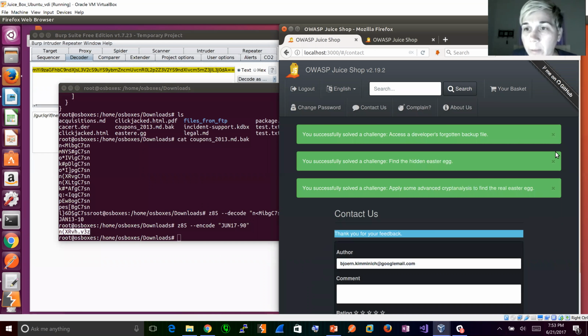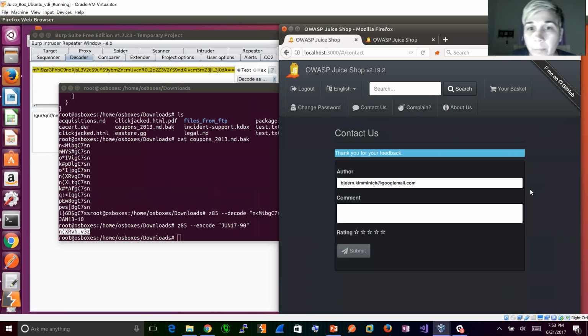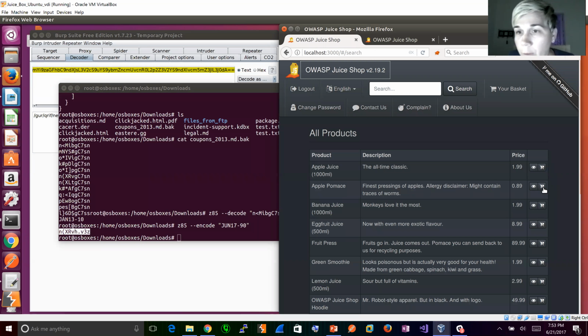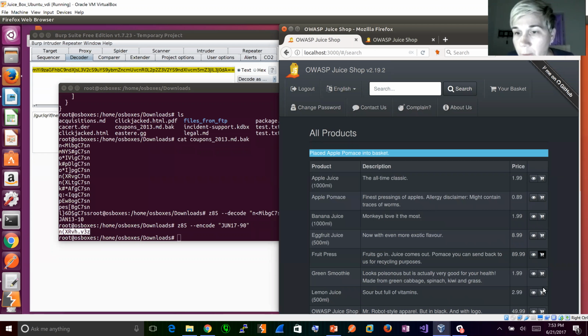So let me get rid of these banners. And let's go back to the main page. And let's just start putting some items in our cart. Now let's look at our basket.